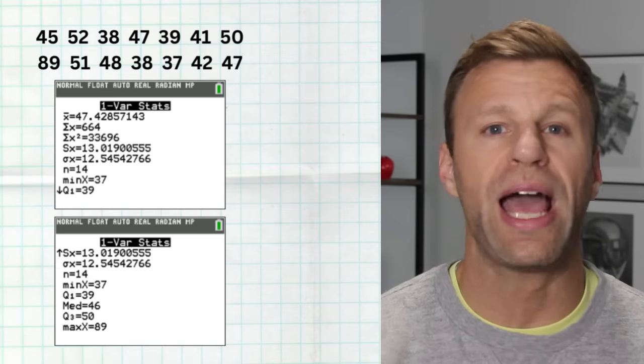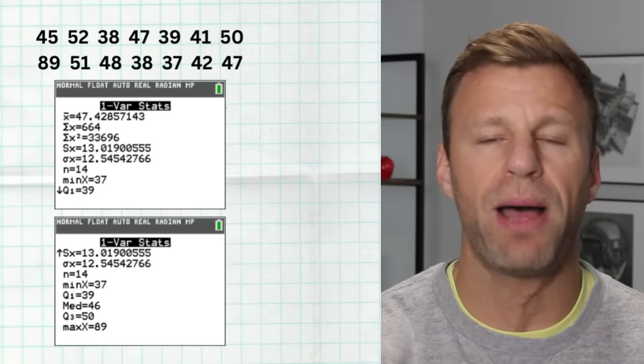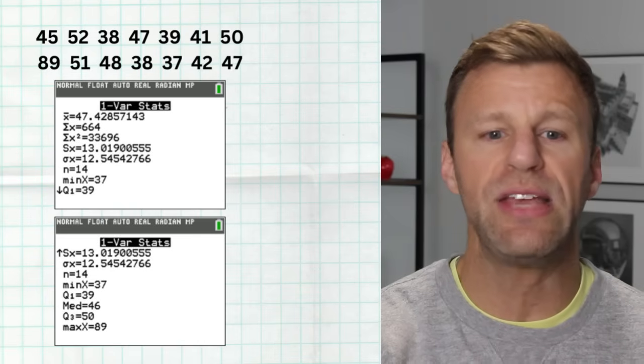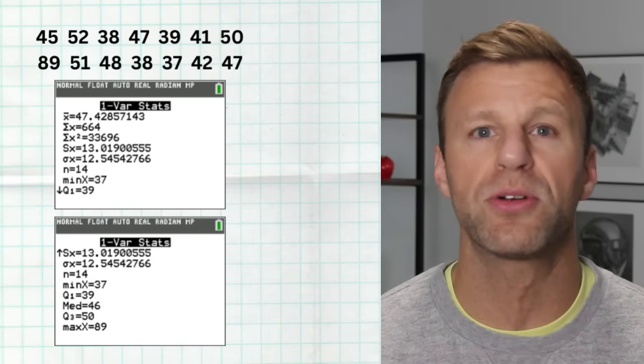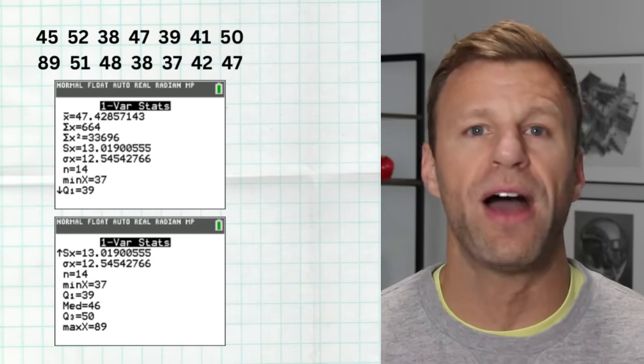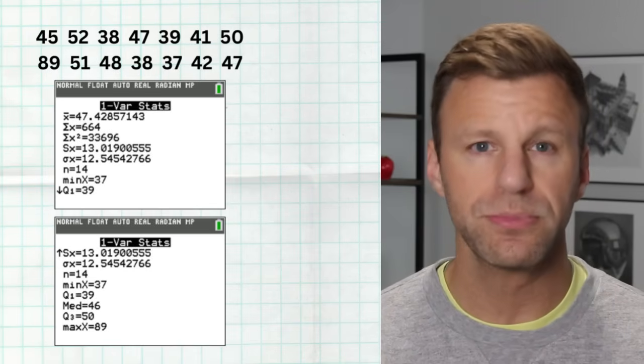Now the cool thing is there's actually more here. If you hit the down button, you could scroll down and you're going to get even more information. You get the 5-number summary that can be very useful in finding outliers and also making a box plot.